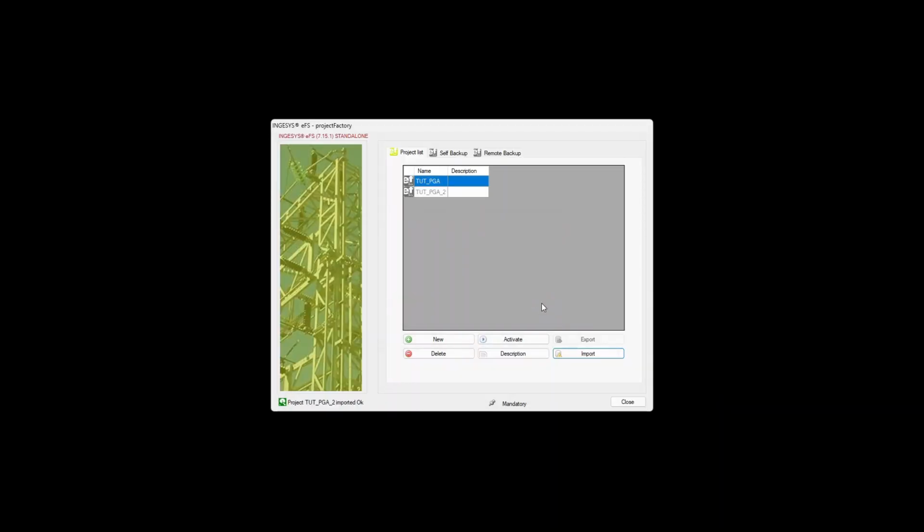Finally, we now know how to manage the project files and backups of an Energy Factory Suite installation.